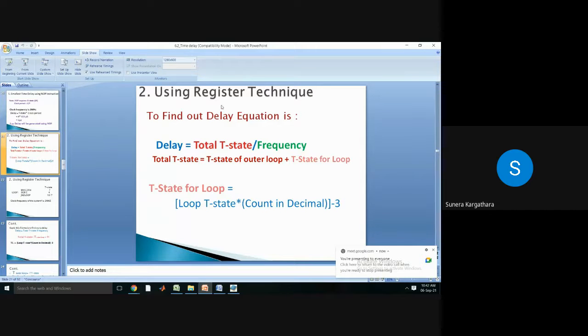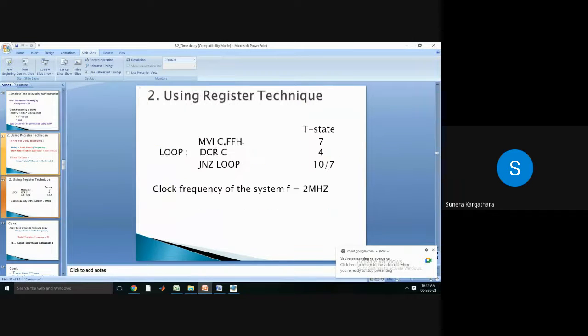Now how to provide a delay using a loop, right? That we are trying to understand. In this, what we do is we initially load our register. You can take any register. You load your register with FF. You decrement it. You check whether it will become 0 or not. If it is not 0, again it will decrement, decrement, decrement, and it will come out of the loop whenever this FF becomes 0.